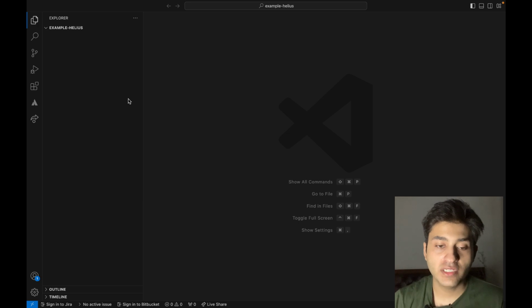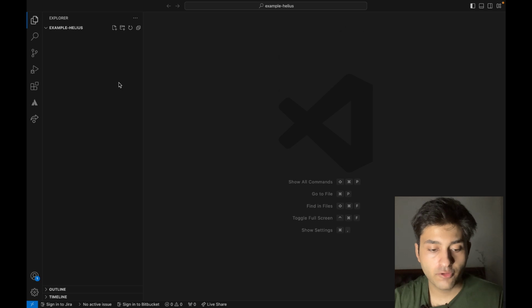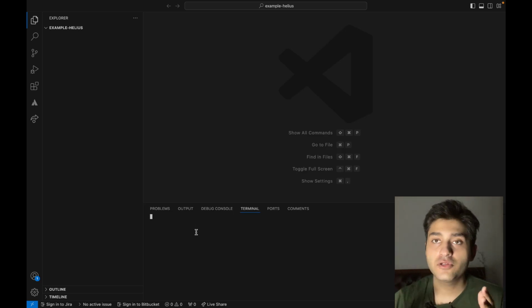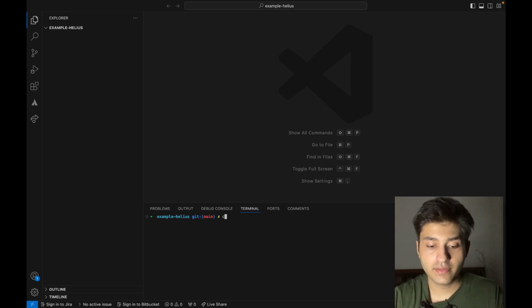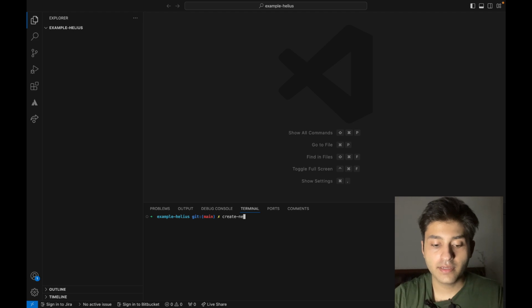Okay, great. So as you can see, I have opened up my VS Code and I'm inside of a folder called example-Helius, and let's go ahead and open the terminal. Now what I'm going to do is create a new Next.js application, and I'm going to type in something like create next app and then space. Then I'm going to write a name of the application.